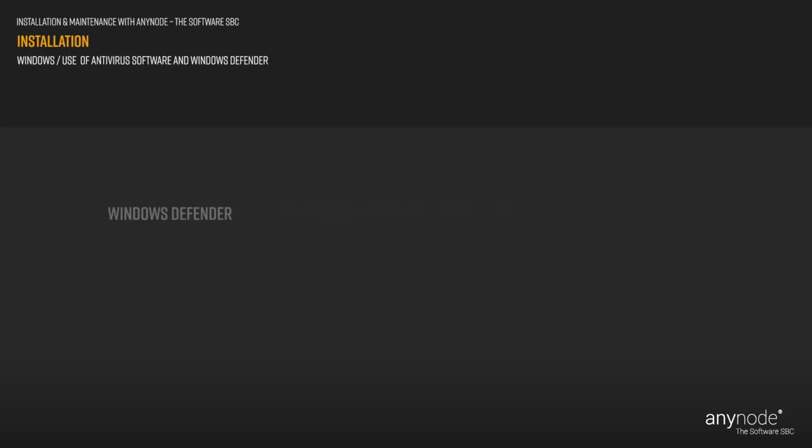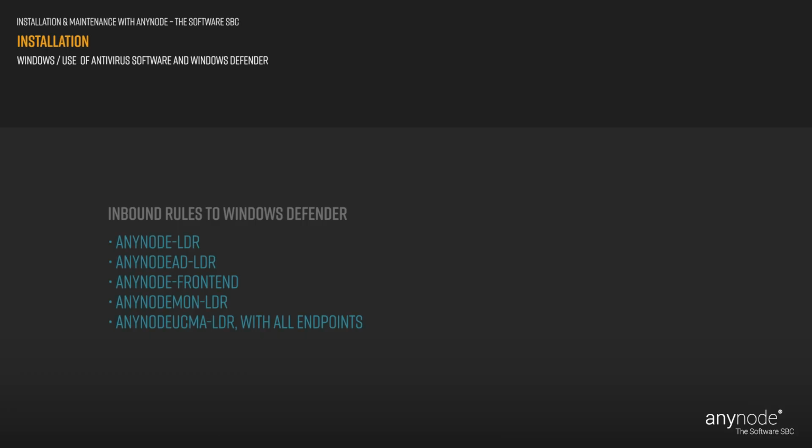Windows Defender. You can effectively use anynode with Windows Defender while maintaining system security and performance. Anynode automatically adds inbound rules to Windows Defender Firewall during installation, allowing communication for the anynode services.